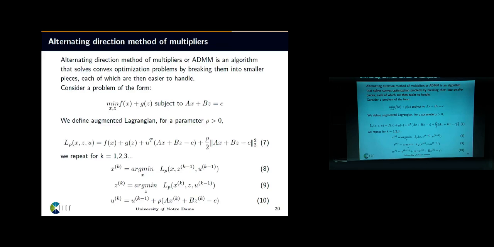For example, let us consider an objective function. We have to minimize f of x plus g of z, with two design variables, x and z, subject to a constraint, Ax plus Bz equals c. Now we define an augmented Lagrangian with a free parameter rho, which is greater than zero. L is the objective function plus u transpose of this constraint plus rho over two times the squared norm 2. And first we update x.